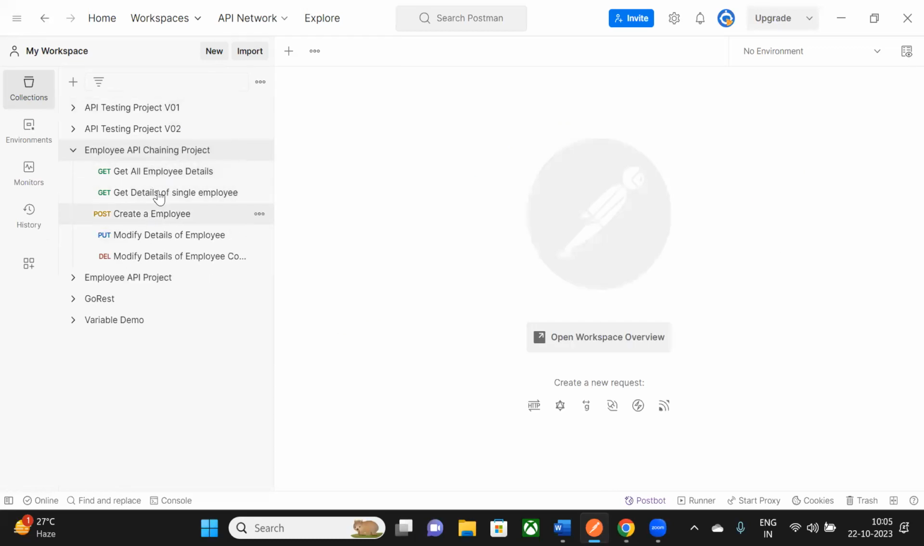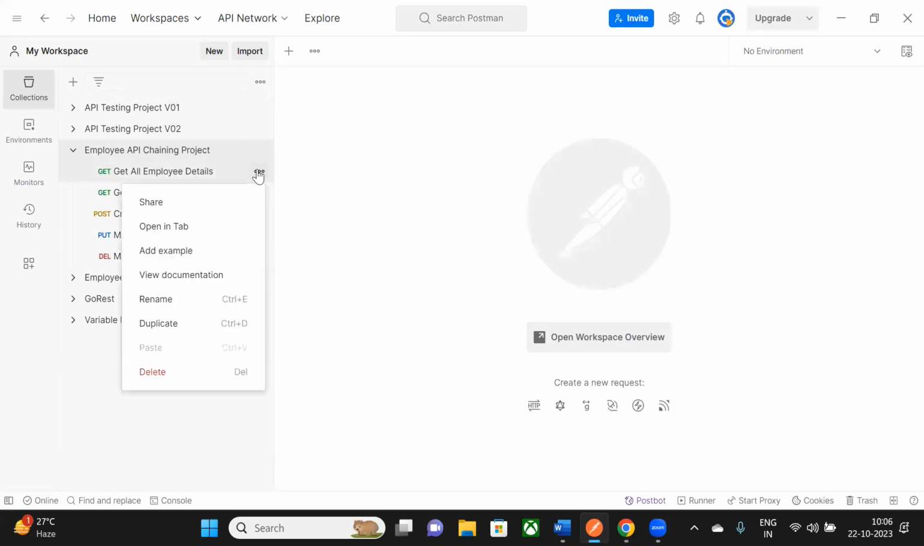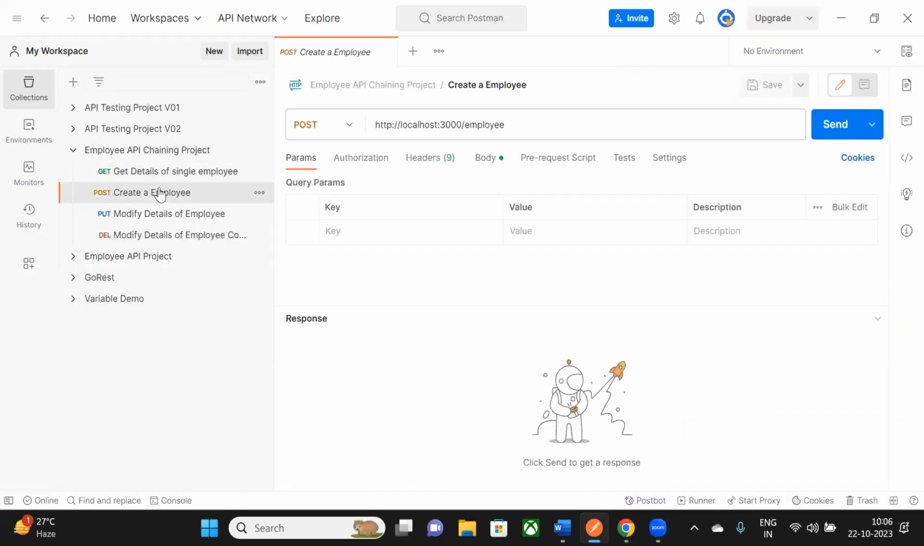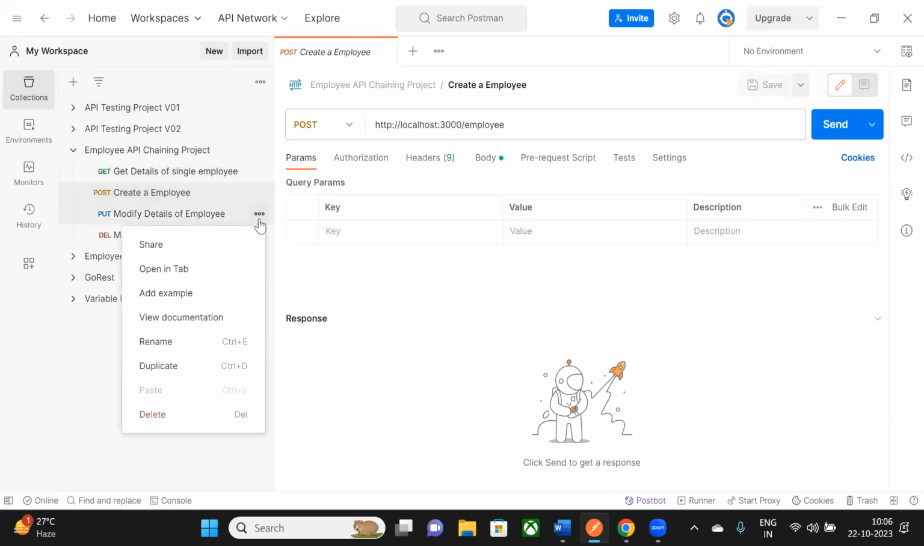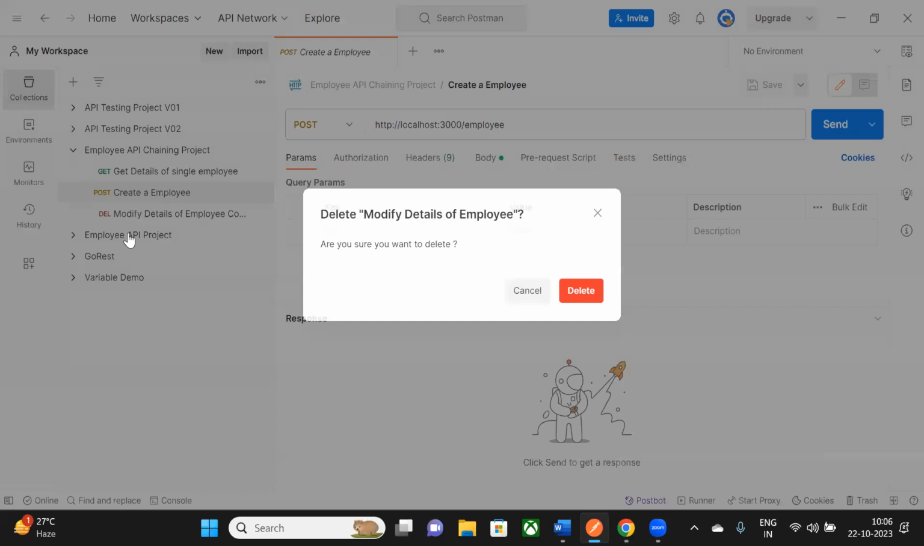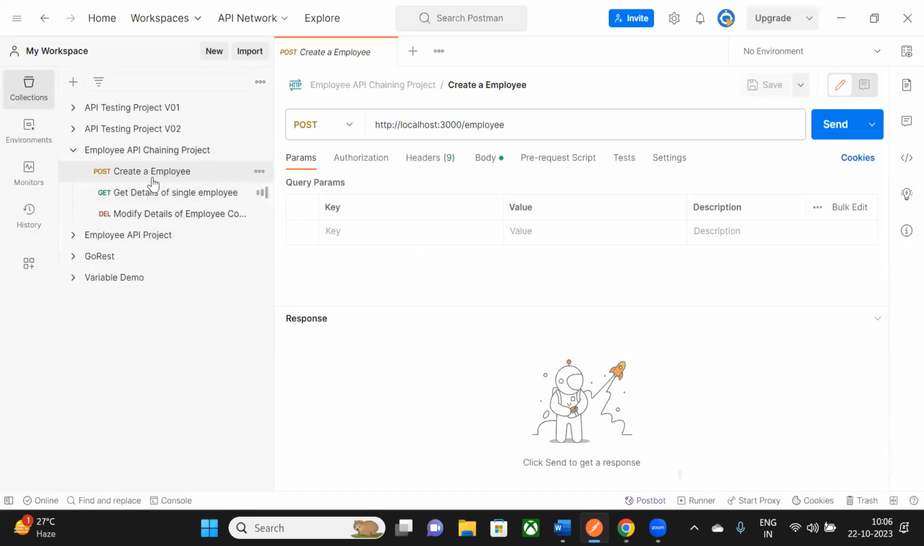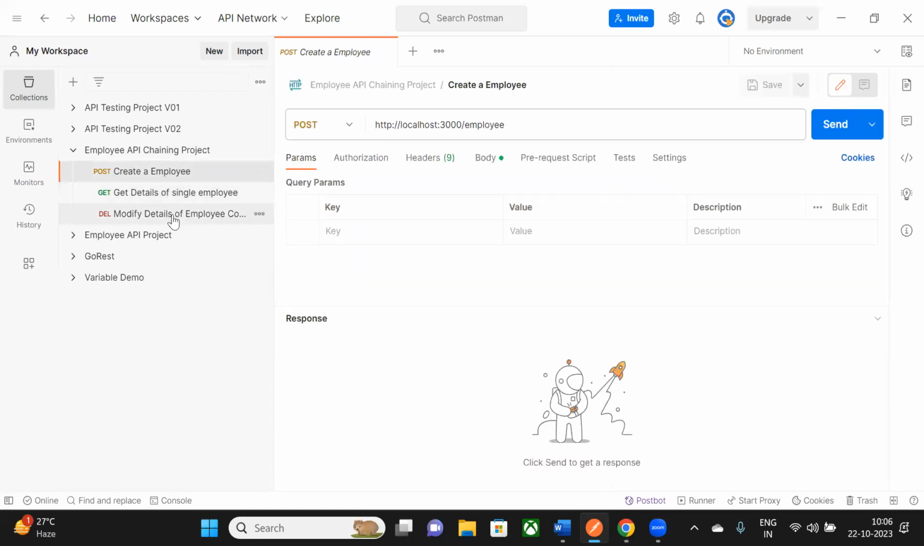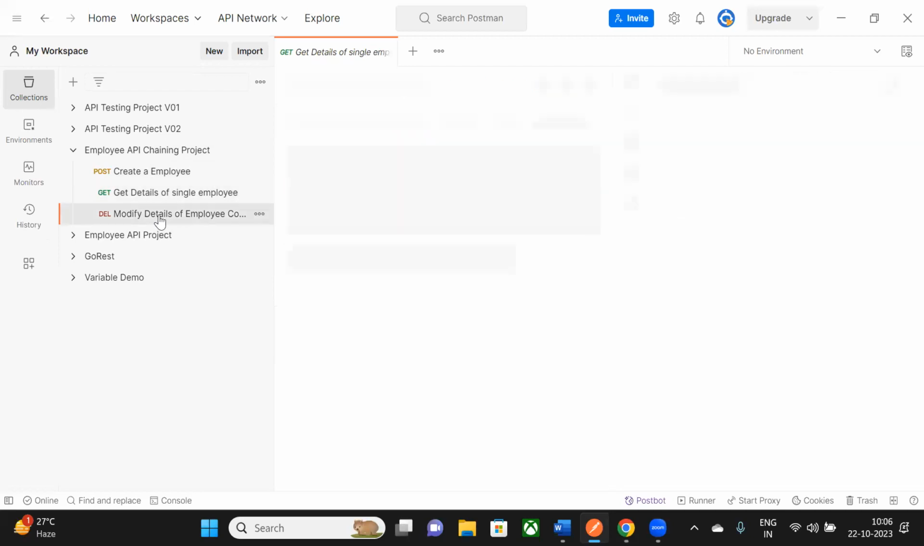Now we will remove some of the requests which are not required. We don't need the all employees request. We need to create employees, so I will keep this, and we will also delete the employee once it is created. So first we will create an employee using a post request, then we will get the details of the created employee, and then we will delete it. We will try to link these three APIs so that once we run the collection, an employee will get created, then we can fetch the details of the created employee, and then we can go ahead and delete the employee. So this is what we will try to achieve.